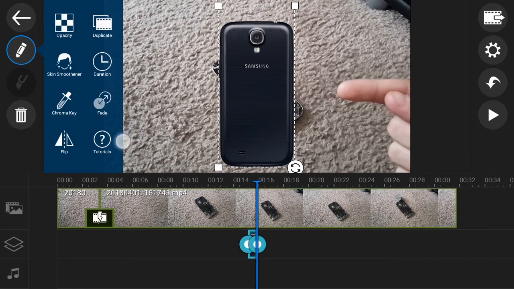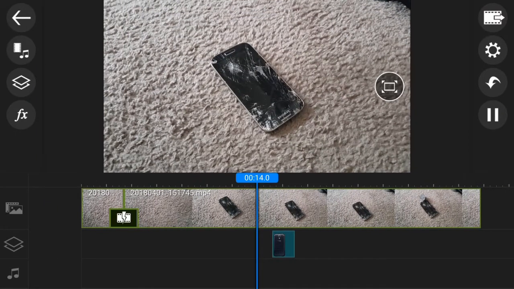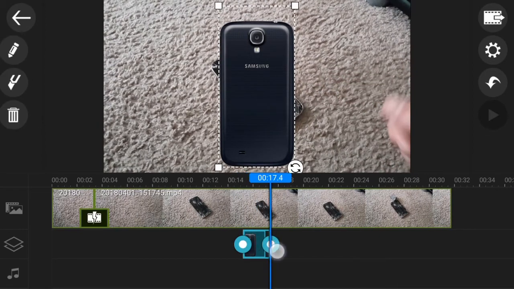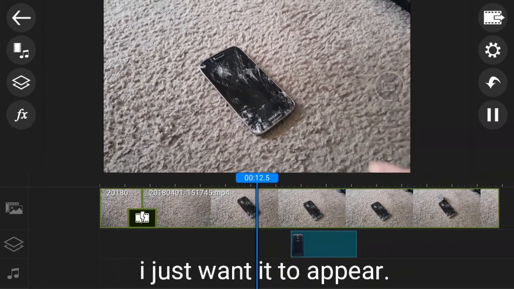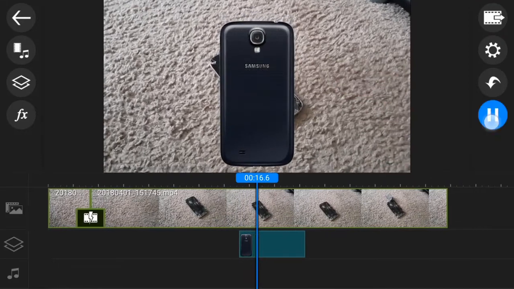And if you click on this, like if you want it to be on longer than 2 seconds, but if you don't want the fade in and fade out, which you saw earlier, hold on. Let's say I want it that long, but I don't want the fading. I just want it to appear, and not fade in and fade out. Right here. See how it fades in?